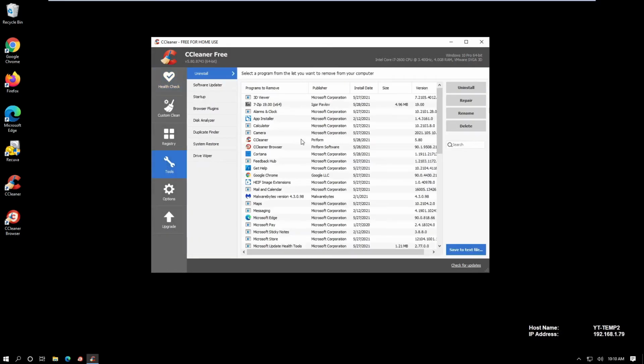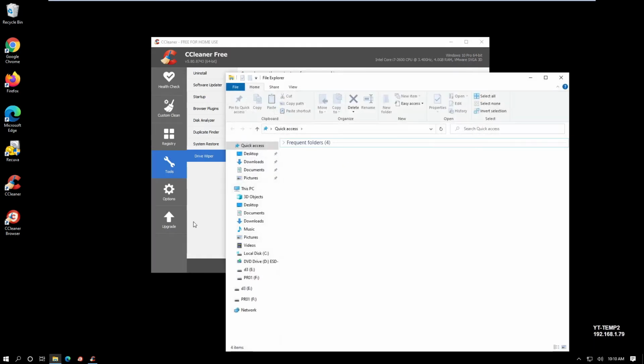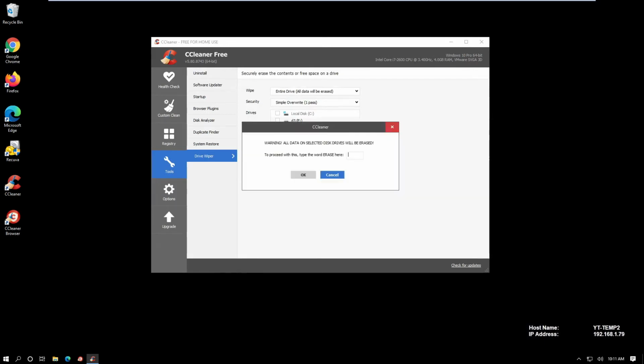We click on tools. We click on disk wiper. We select the entire drive that we want to erase. And here we select how many times your data gets overwritten. I select the disk. Pay really good attention which disk you select. I want to erase all these private files on this disk. So I select the disk F and I click on wipe.